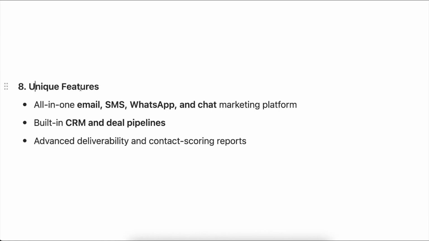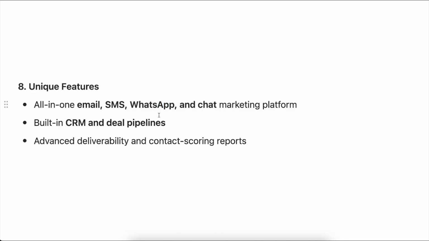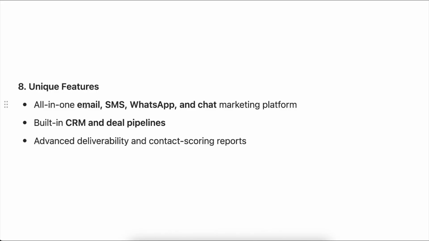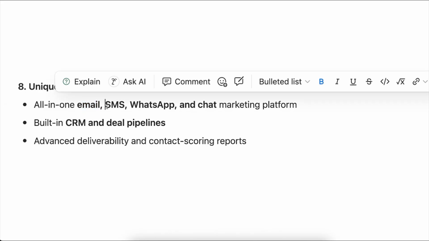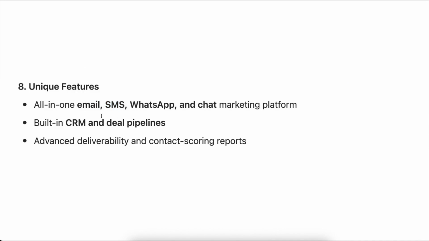Some unique features. So first of all, they have this sort of email, SMS, WhatsApp, and chat all combined together. However, I'll show you in pricing what that means as well, because unless you go with crazy expensive pricing, it might mean that you're actually not able to use these features. So most likely you're only going to be able to use the email and SMS, which is something that most of the softwares provide one way or another.